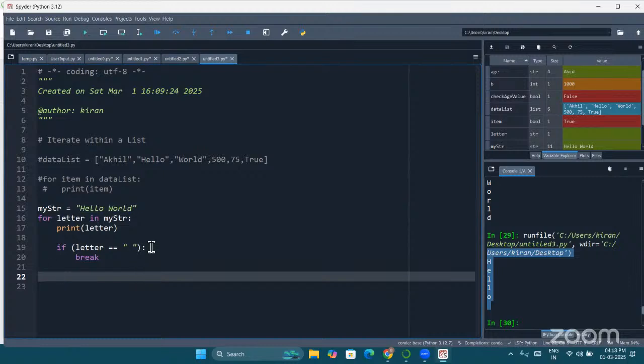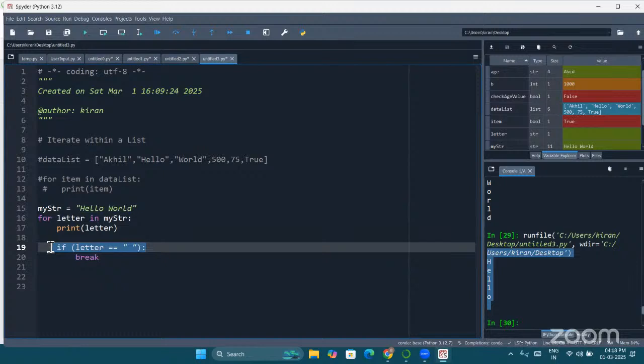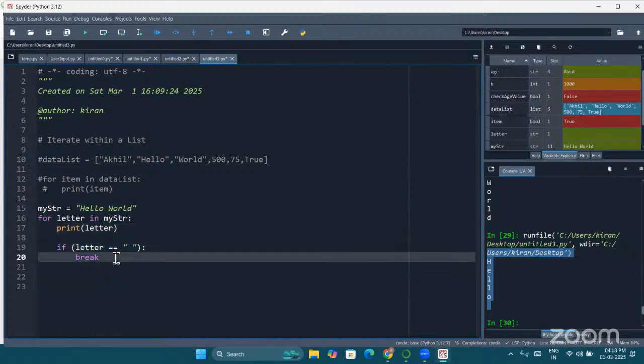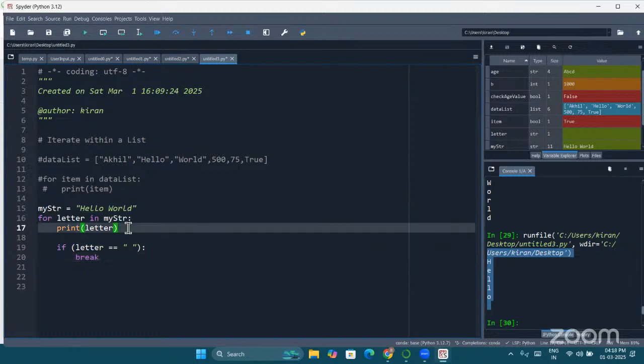I'll have to put the test. The test has to be before the print. Testing for whether it is equal to a space or not has to happen before printing the letter. So I'll just delete this from here.